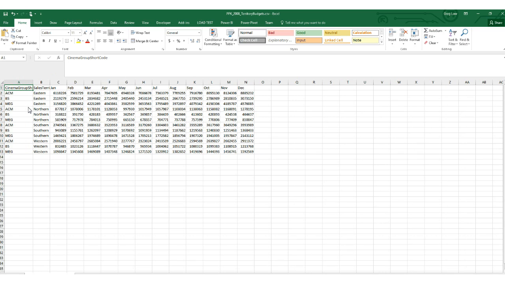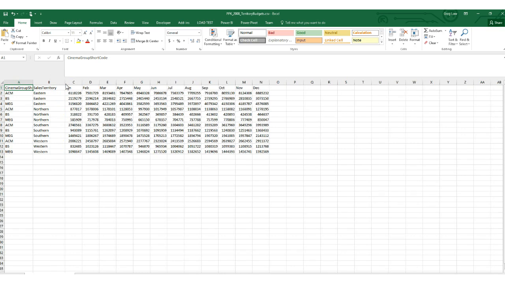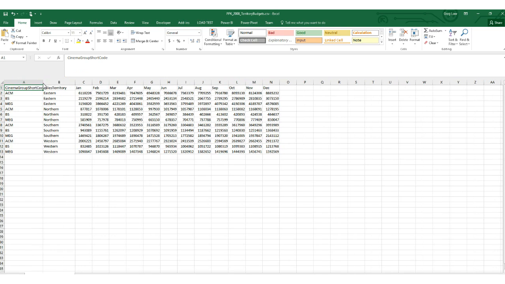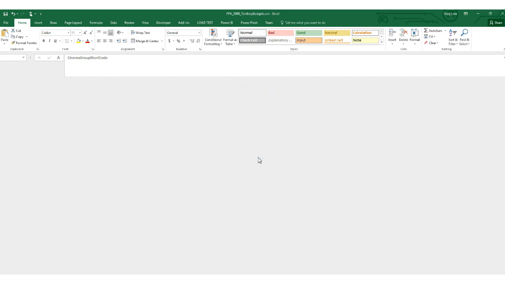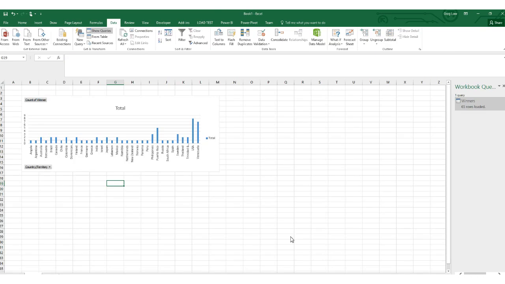All right. So what I've got in here is cinema groups. These are budgets for cinemas. There's a cinema group short code, and a sales territory that each one's associated with. And then we've got the data, but notice it's pivoted out. So we've got January to December values across the columns here. So I really need to change the shape of this before I can work on it. All right, so let's have a look.